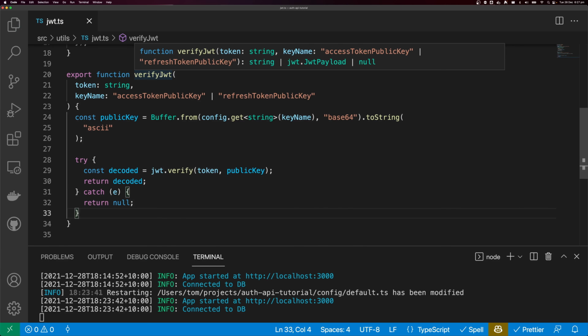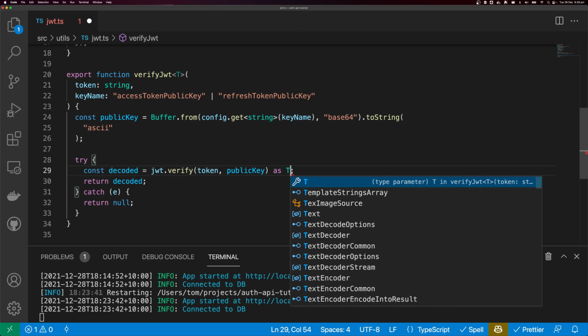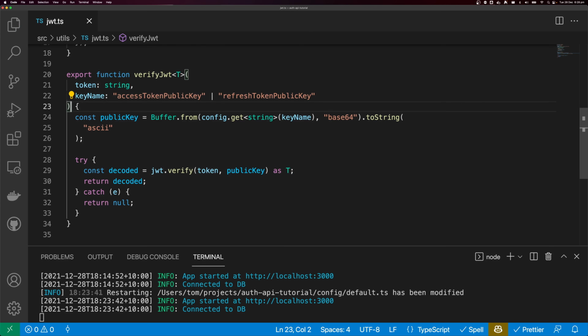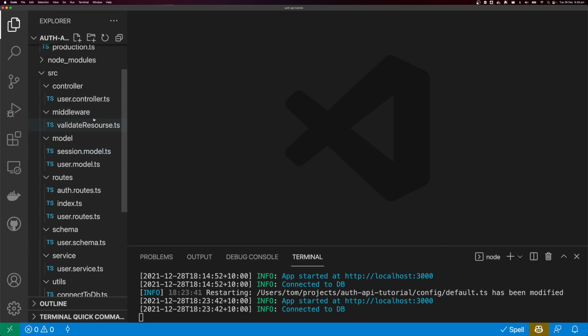So verifying a JWT is a little bit annoying because you don't know what's going to come out the other side. And so we can use a generic to tell verify what it should be returning. So you can see here, it's just going to return a string or a JWT payload, but we don't actually know what that is. So let's create a generic here with T, and then we're going to say as T. And then we can say that verify JWT either returns T or it returns null in case that we catch an error. Okay, so we're ready to create our login handler.